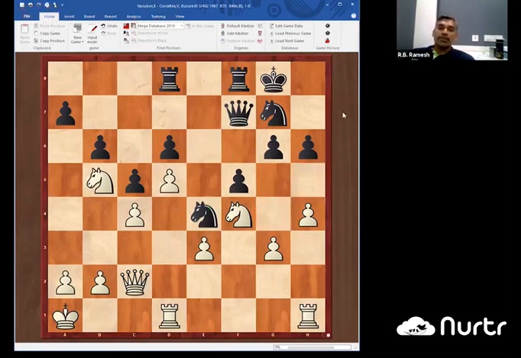Okay, so he played g4. Now, if the knight was on f6, he could have taken knight g4. But that is not possible. He cannot take fg4 because of queen e4. Okay, so now you see the principle of drawback here, how it is playing.